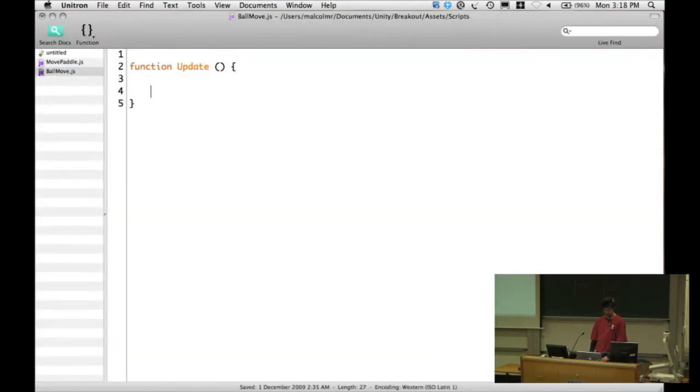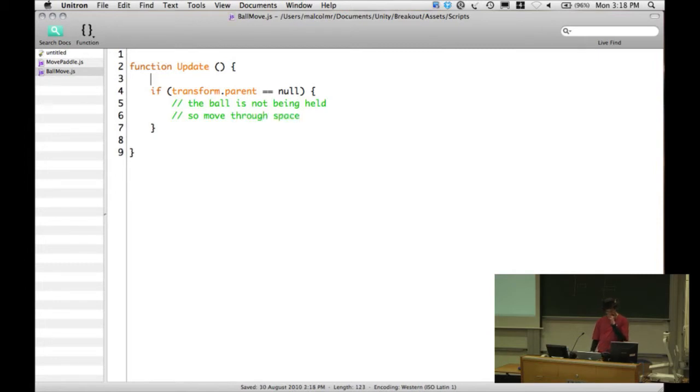So now we say if transform.parent equals null, the ball is not being held, so move through space. Okay, so this is going to be where we make the ball move around.